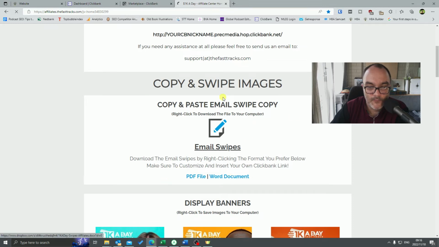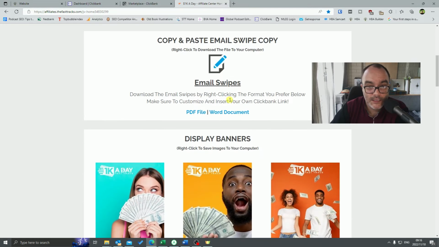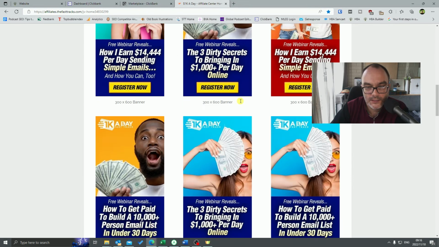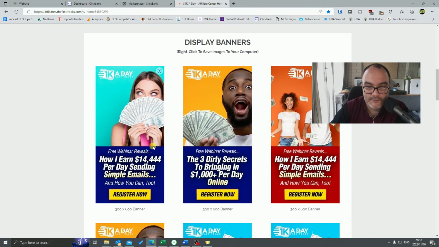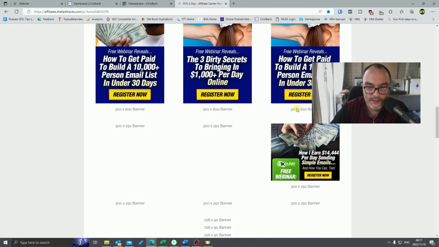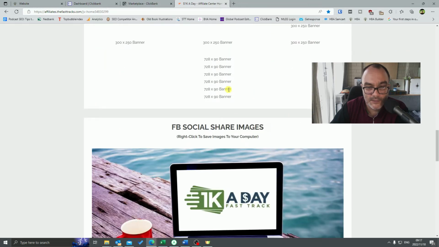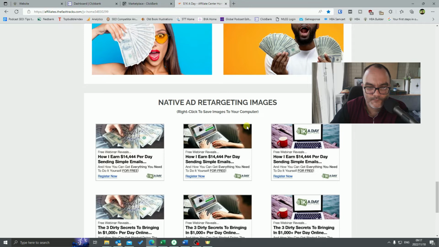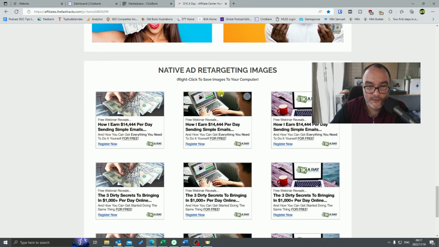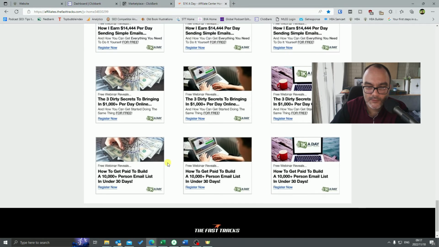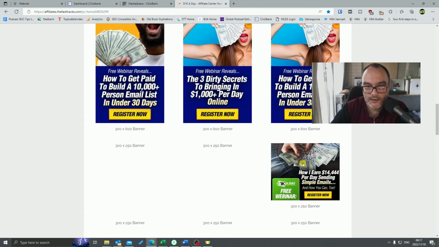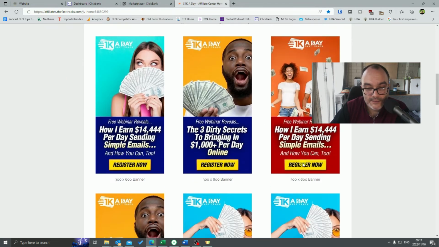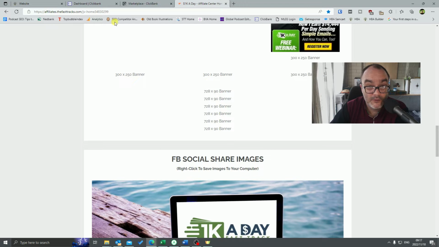There's a Word document with a whole bunch of email swipes, which when you're using MLGS or similar systems is very useful. And then a whole bunch of banners. If you're going to put banners up on your website, you can embed these, a whole lot of banners, share images, stuff like that. And also native ad images. So this is all stuff for social media and whatnot. Now I need email swipes for my lead gen secret, and I like video if possible.